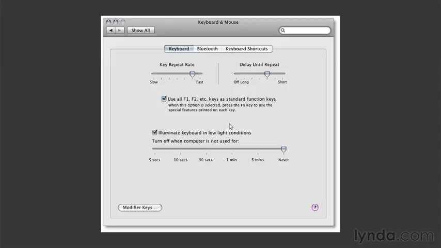Then you want to click on the icon that says either Keyboard and Mouse or just Keyboard. So under Leopard, it's going to be Keyboard and Mouse. Under Snow Leopard and later, it's going to be just Keyboard. Then you'll see this panel of options right here. So you start with the keyboard tab highlighted. Notice this checkbox. It says use all F1, F2, etc. keys as standard function keys. I want you to go ahead and turn this checkbox on.